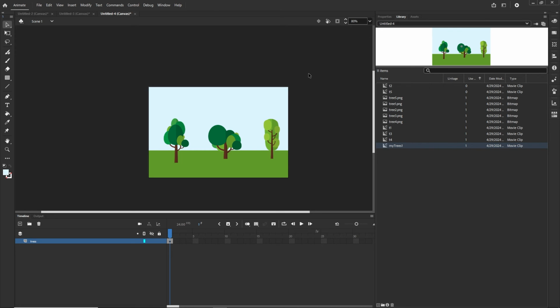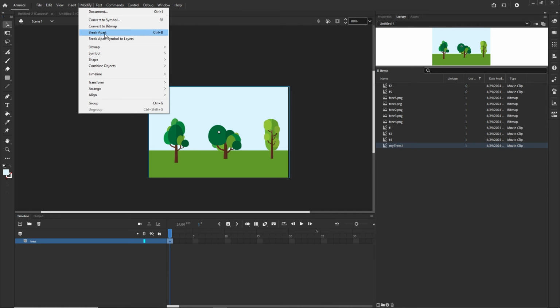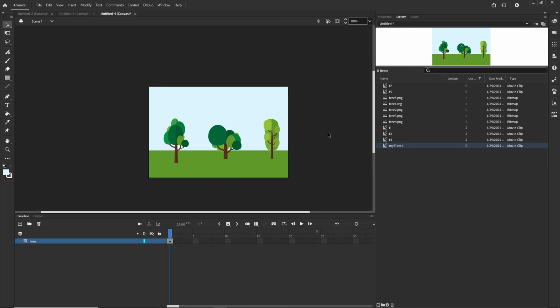Okay, now what I'm going to do is I am going to select this while this is on the stage, and I will go to the modify and I'm going to choose break apart. So right now this is going to no longer be a movie clip, my trees, but this is going to be still in the library. And now I am going to delete the trees and I am going to replace them with the other one.